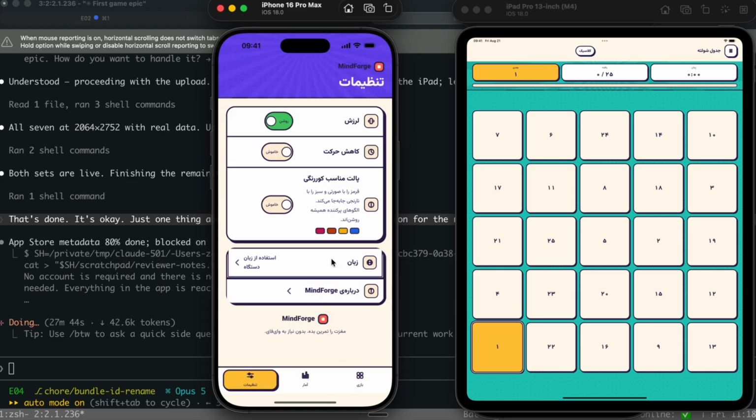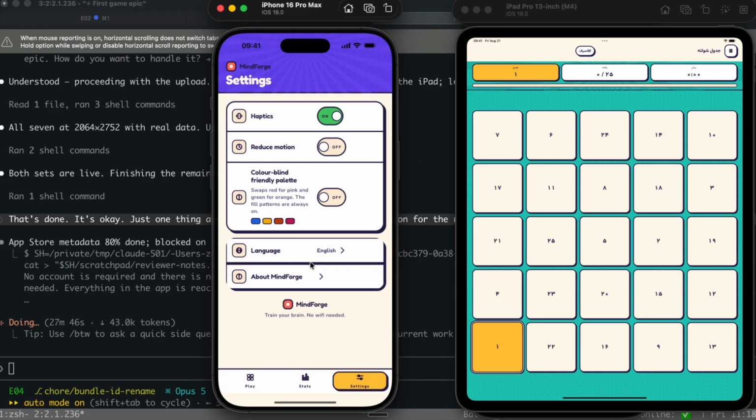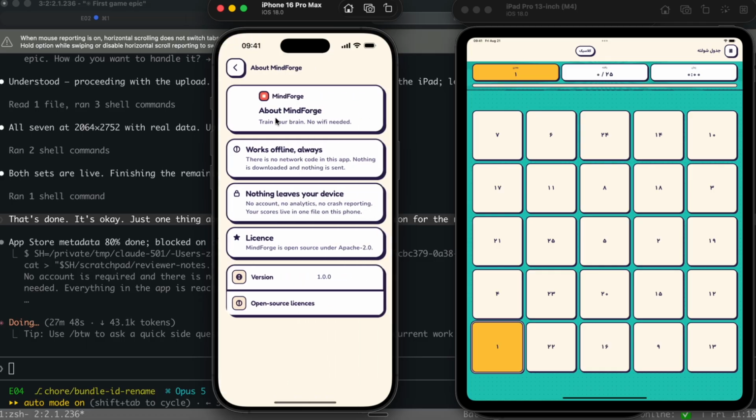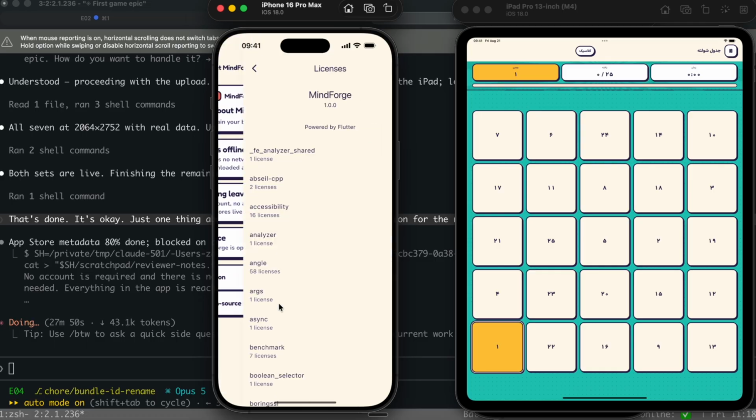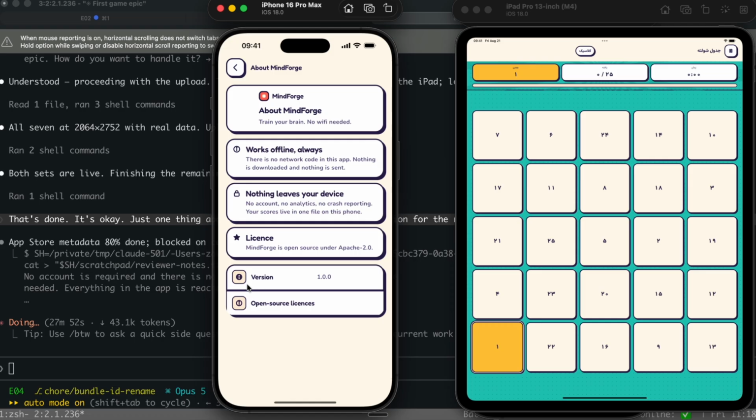Maybe I can do something else. In the about section, we can add the link of the GitHub repository as well, so people can see it. And maybe I will add the link of the YouTube too.